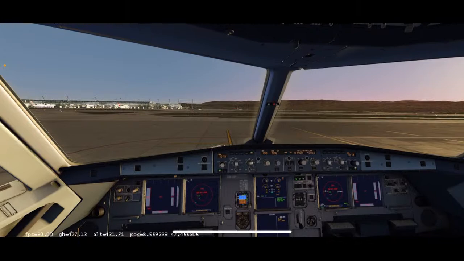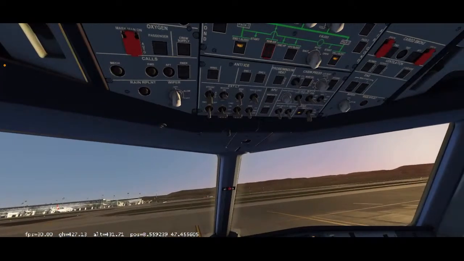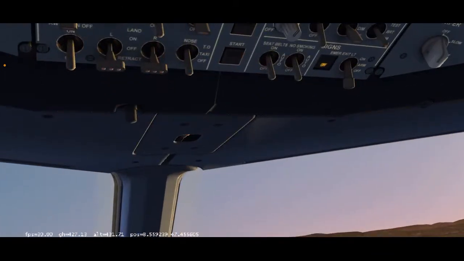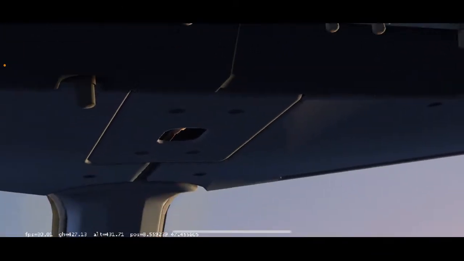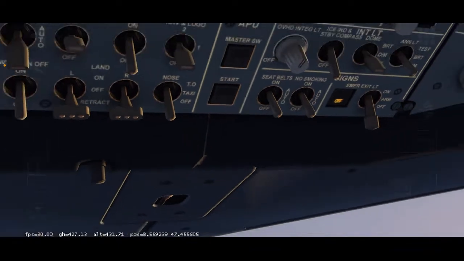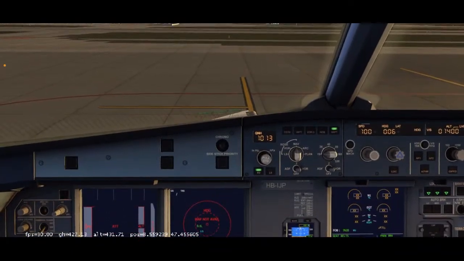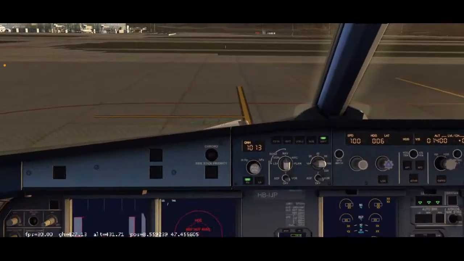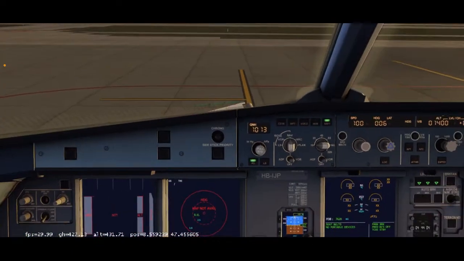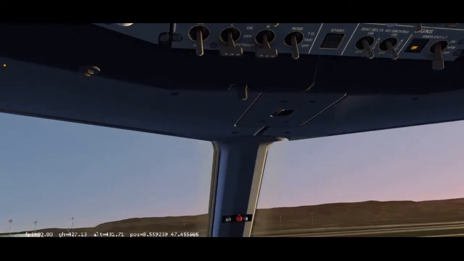So basically, what you're going to want to do is your before checklist. Make sure that your seatbelts are on or on auto. So I'm just going to make sure that these are on auto. No smoking, auto. This is going to be a little bit more complicated because then you would check that the QNH is 1013. Just make sure that that number is 1013.